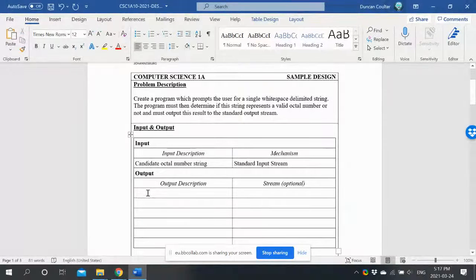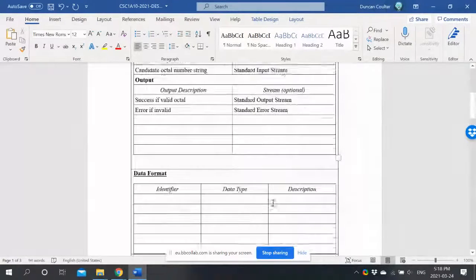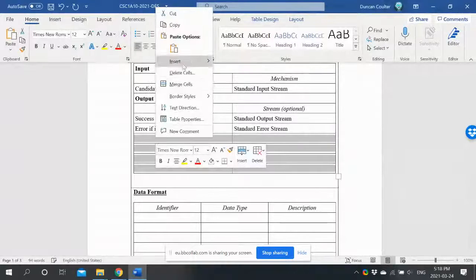Okay, and the output will be, let's say, that it will output success if valid octal. We'll output that to the standard output stream, and let's say it will treat error if invalid. It will treat that as an actual error, and we'll output that to the standard error stream.